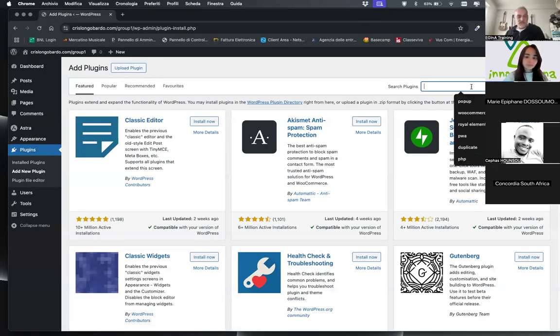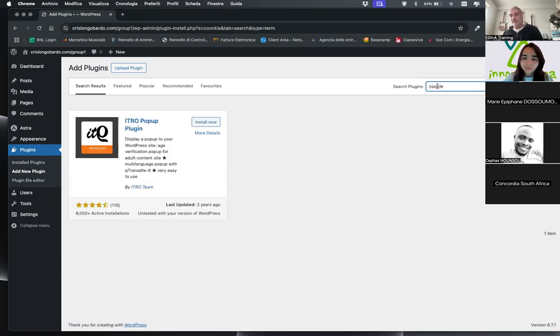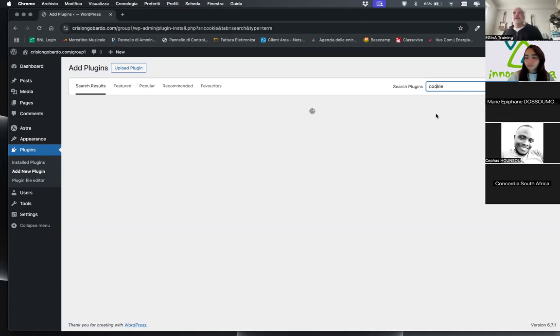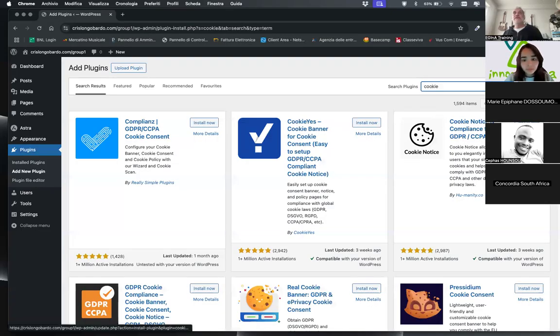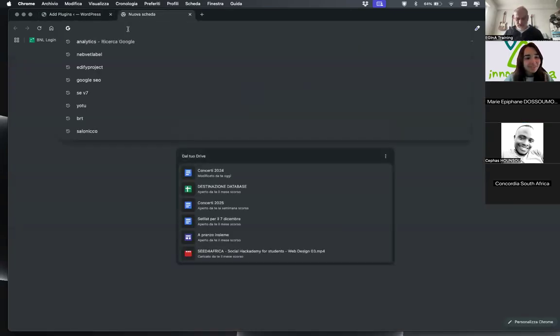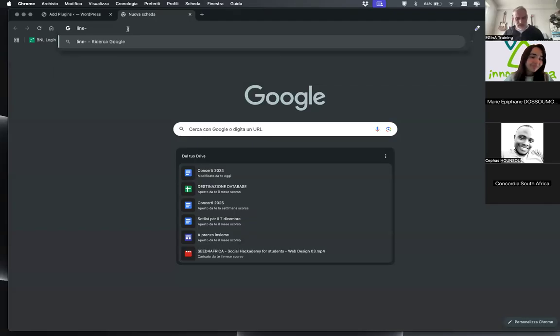the cookie plugin. So I'll show you how you can install a cookie plugin. I choose this. Usually I use this, but you can also use Cookie Yes, which is very good. For an app project, I use another one.